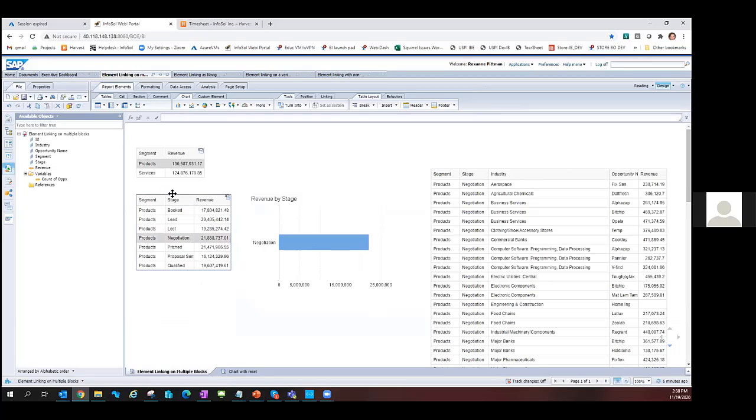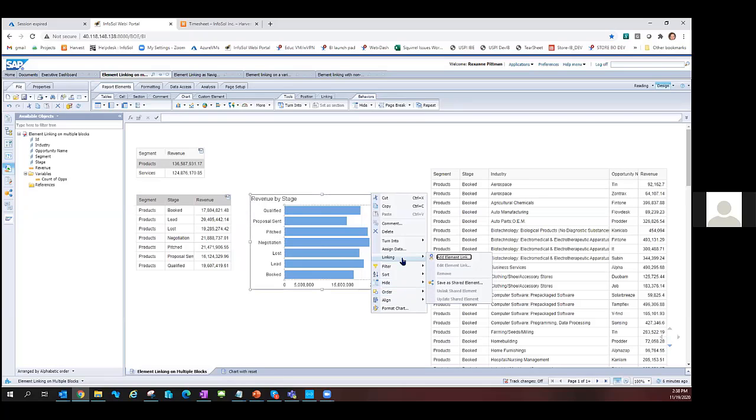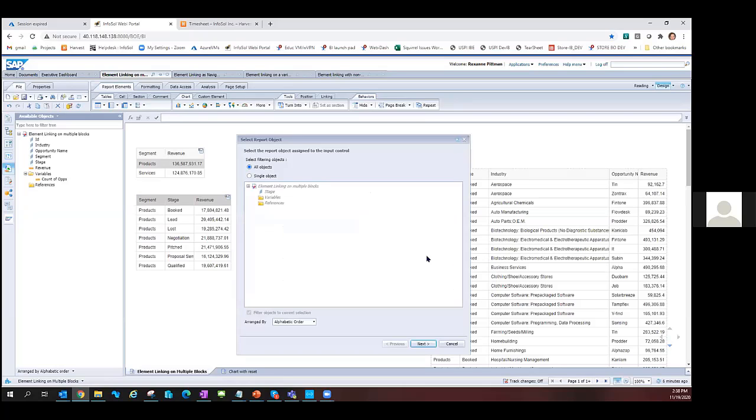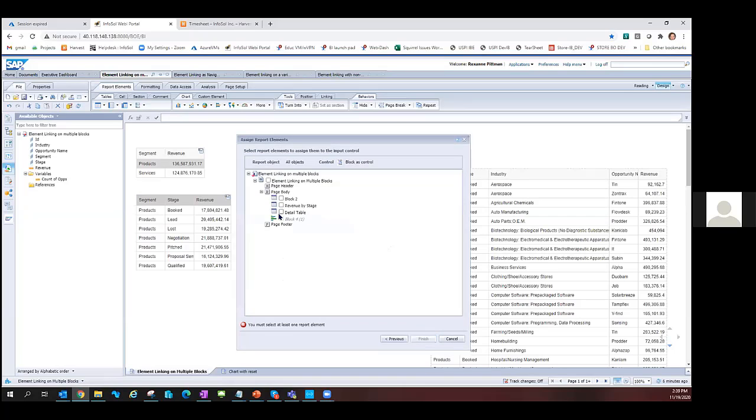And again, I can reset my filter on this block by clicking on the header. And now I get all the stages back. And again, up here as well. The chart, however, I can also set up as an element link. And it only has the stage object, so I'll leave all. Leave that. And on here, I'll apply it just to the detail table.